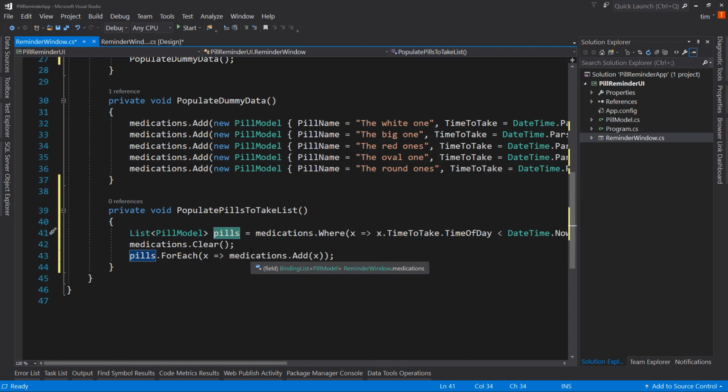If you want to save a couple of cycles, then don't even create this list. Add it right to, using the for each, add it right to the medication list. But I'm just taking my list, and I'm doing a for each, and I'm saying for every item in the list, go to medications.add and add that item.